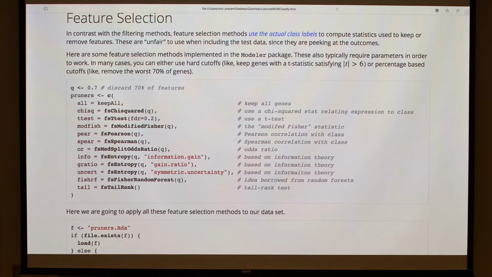You can also do that with a chi-squared test by making things discrete. You can use Pearson or Spearman correlation to see whether the expression of your gene is associated with the categories that you want. You can use various measures that come from information theory.